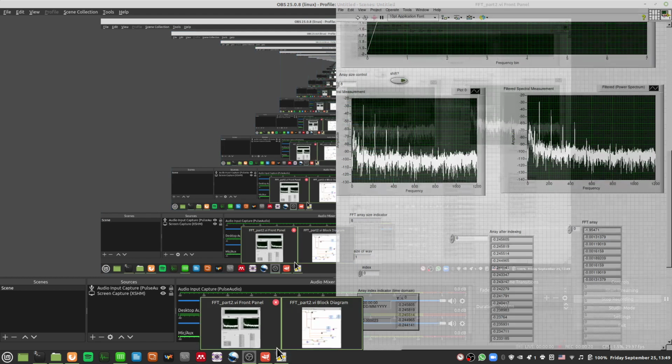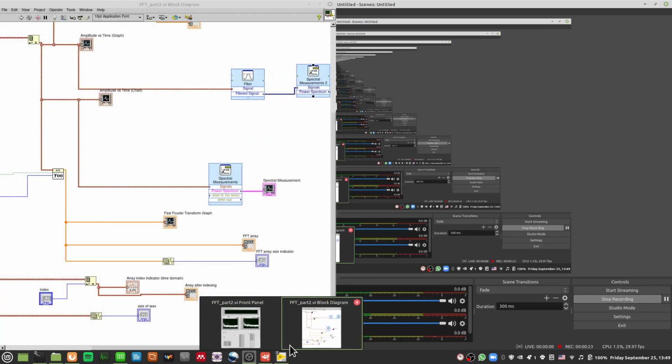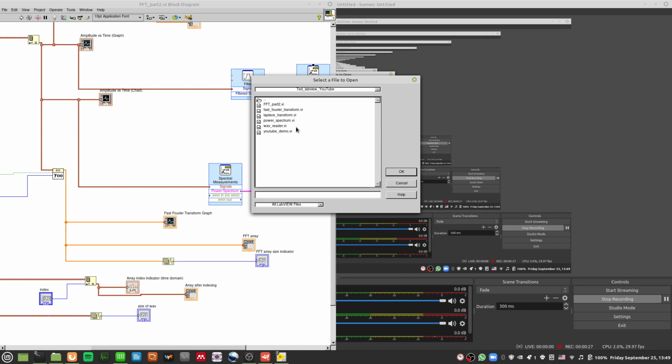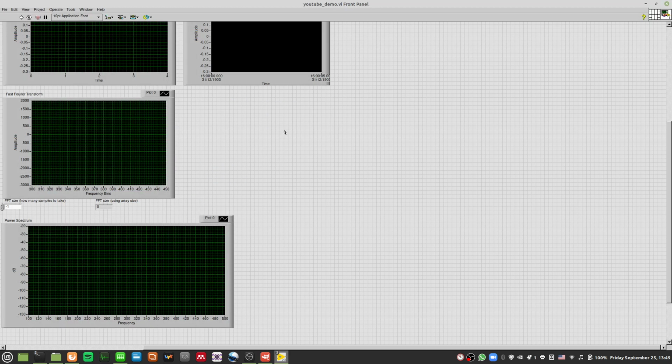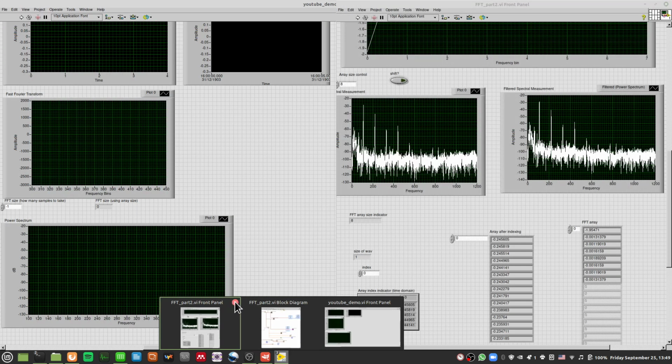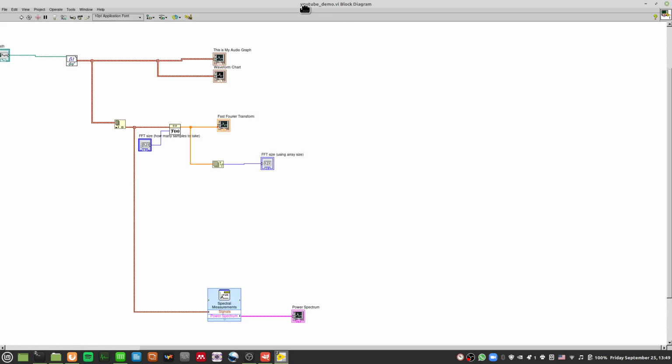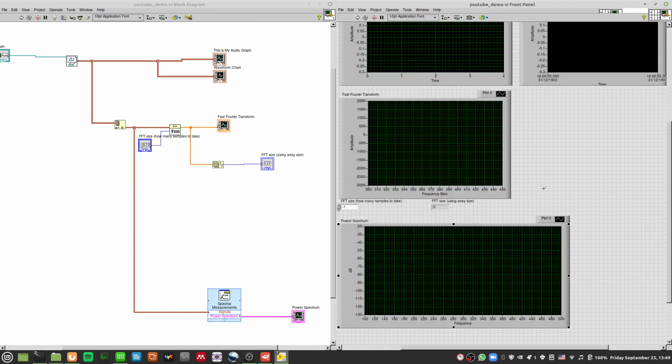Well, the last time we were talking about some of the interesting things with regards to making the frequency response, the fast Fourier transform. Okay, let me get the YouTube demo out. And now I'll close this one. So this is our front panel and this is our block diagram. This is where we last left off.